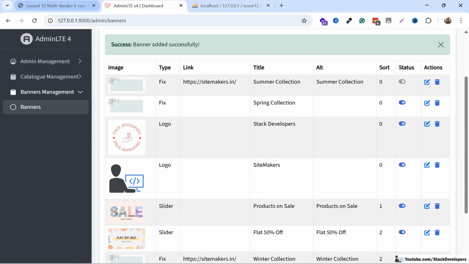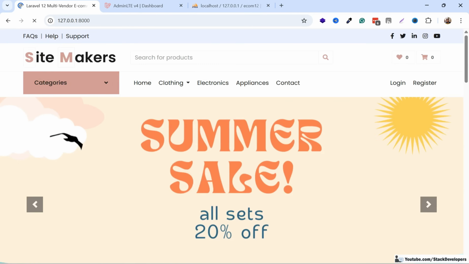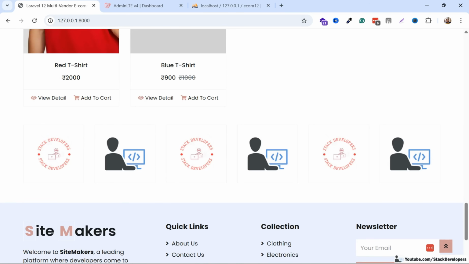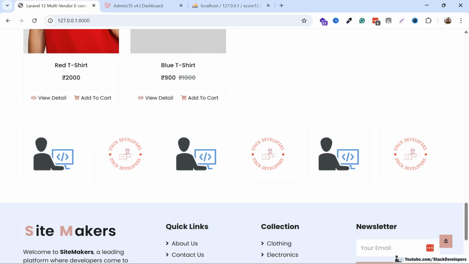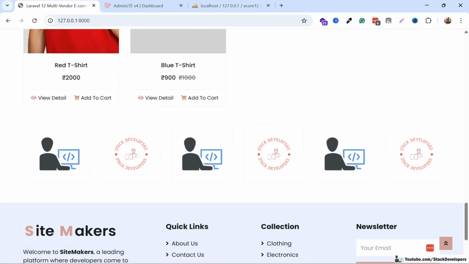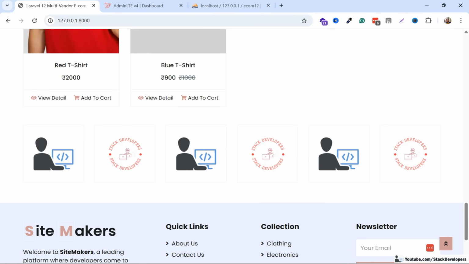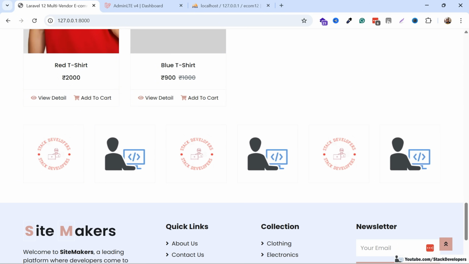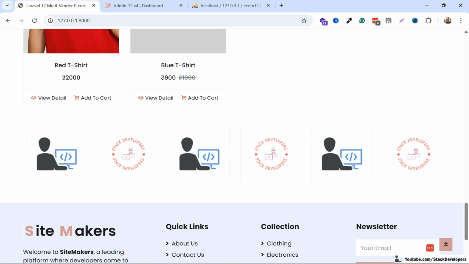Yes, both the logos have been added. Now we are going to see. Yes, logos are coming now. So they are coming like this. Even if there are only two logos, they will repeat. If you just add two logos, they are going to repeat in such a way that the animation will run, and it will look good.